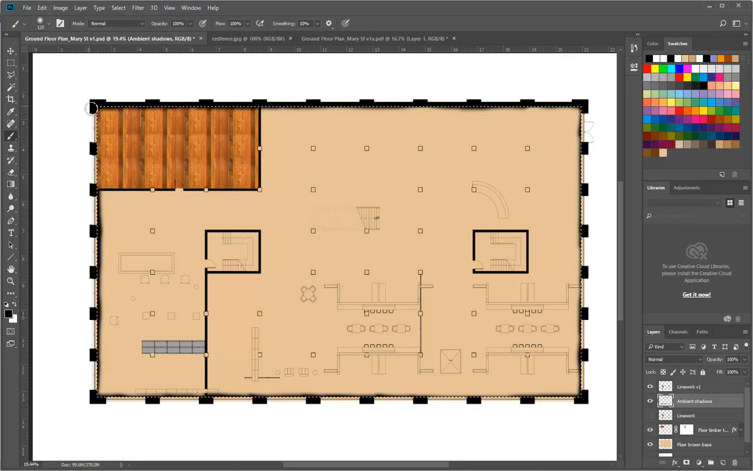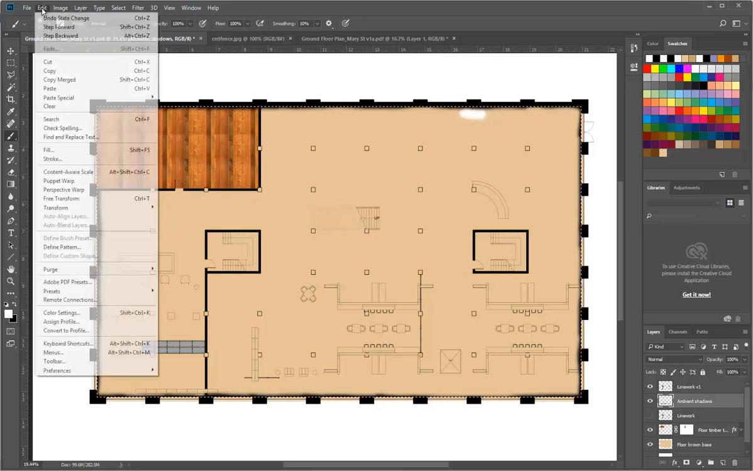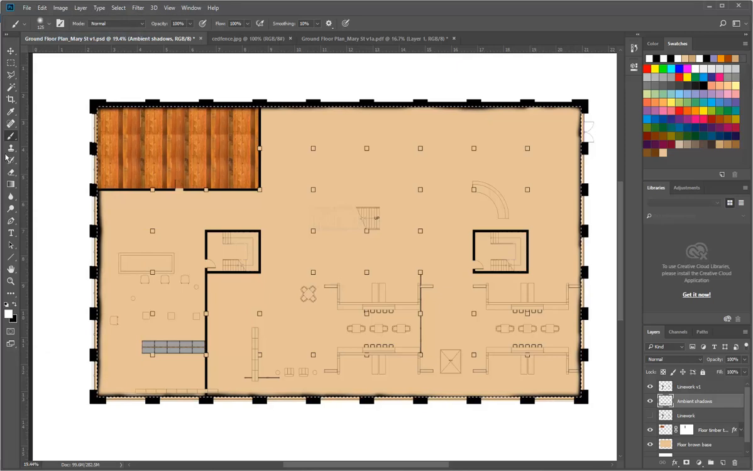But don't worry if you make a mistake, because then you can just switch to paint with white and go back and paint in those areas. Or you can use the eraser.